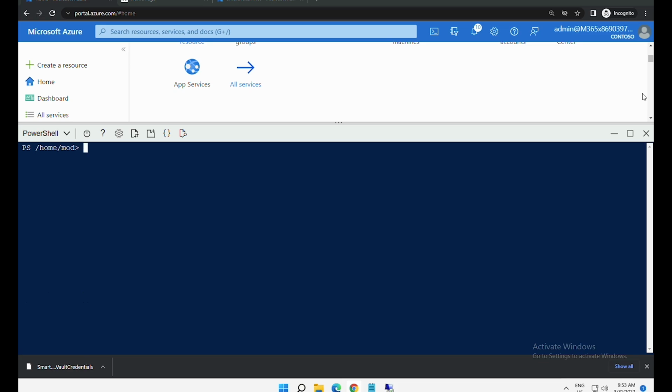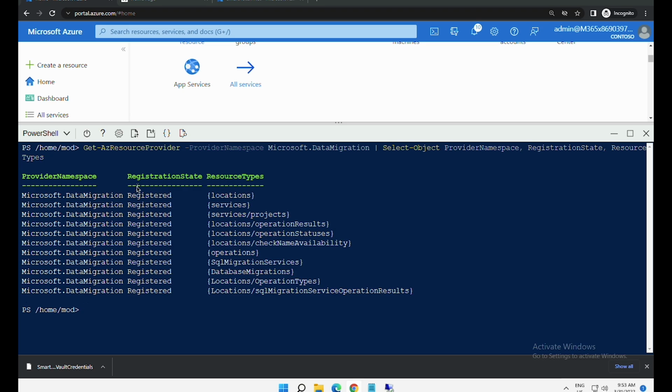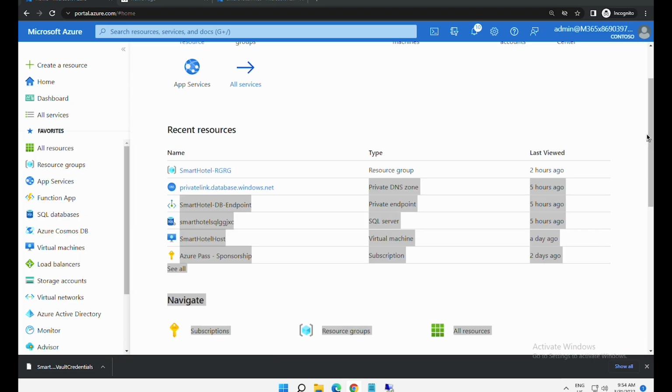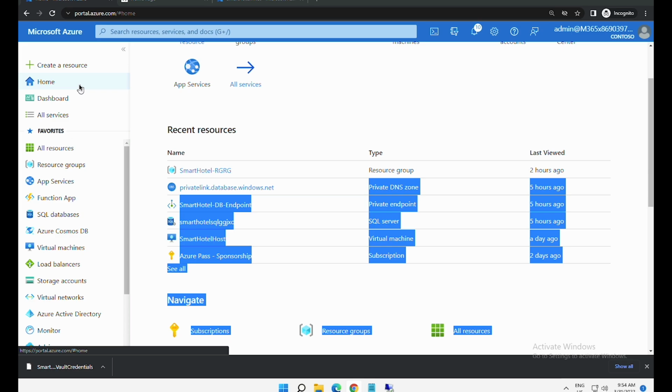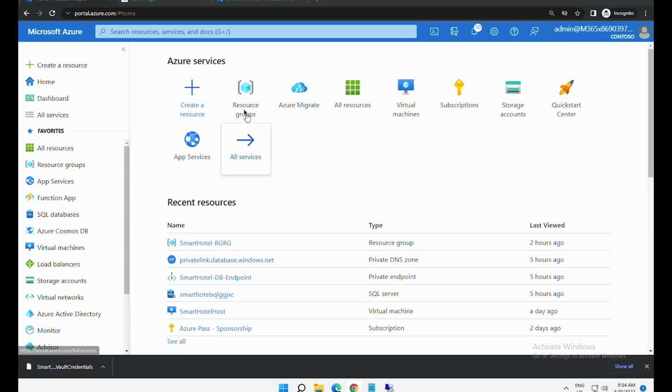And if you want to check the status, you can run this command to check the status. As you can see, the registration status is returned as registered for all of these locations and services. All right, so now that has been completed. Let's close this window and head back to the Azure portal. What we are going to do is select the Azure Data Migration Service.